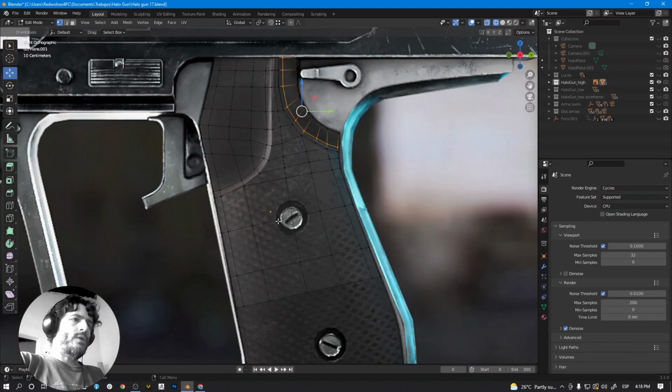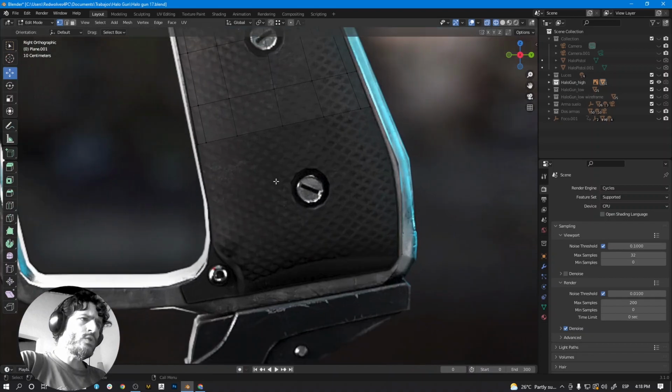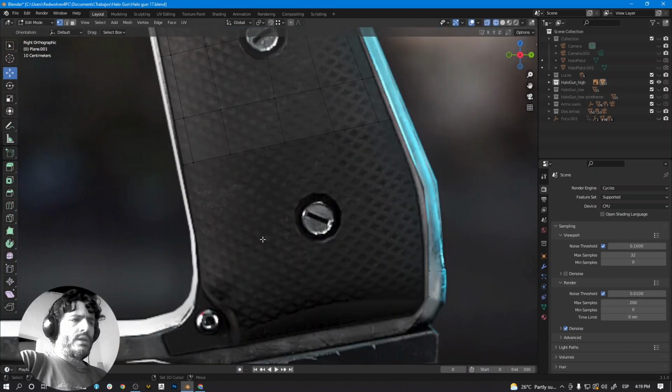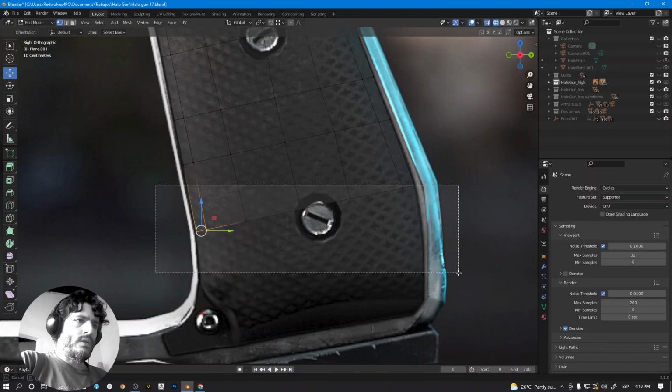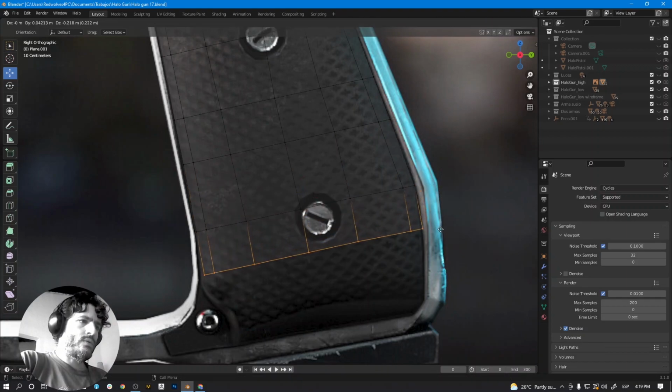So here we have a part of the grip. We need to do the same for the rest. It's almost the same. So extrusion, move the vertices, select everything, extrusion, and so on.